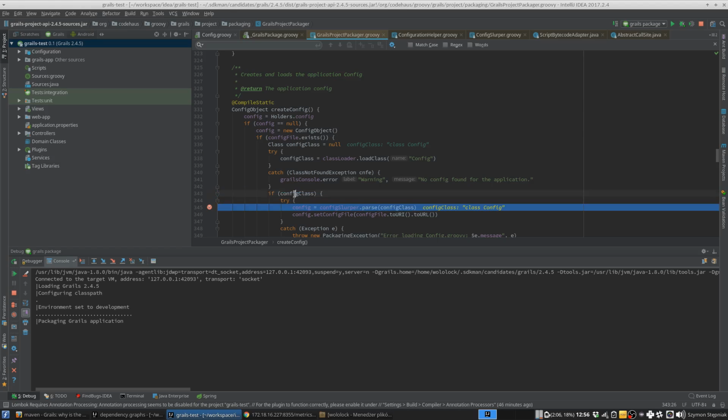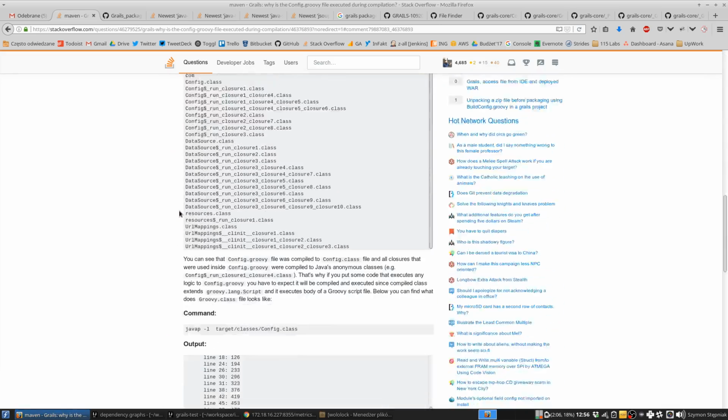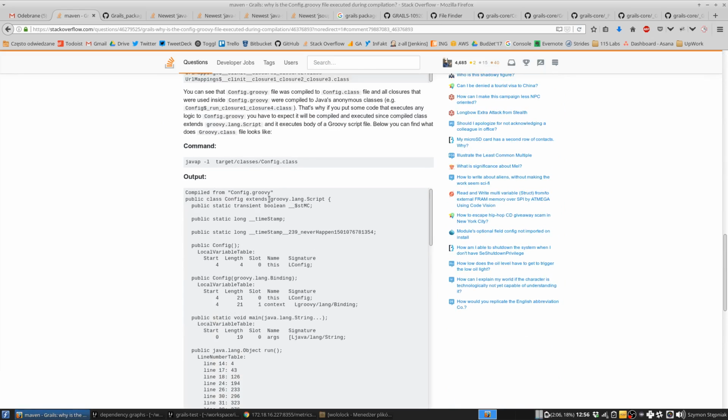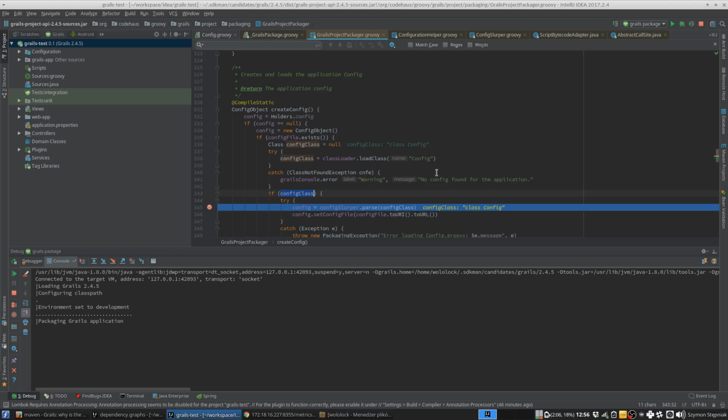So we have our config class instance ready, and this is the pointer to our Groovy Config.groovy class. And as I mentioned in my answer to this question, Config.groovy actually extends the groovy.lang.Script class. So this class is also an instance of the Script class. So let's go into this one here.